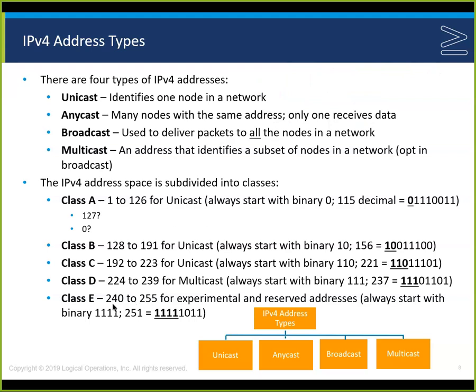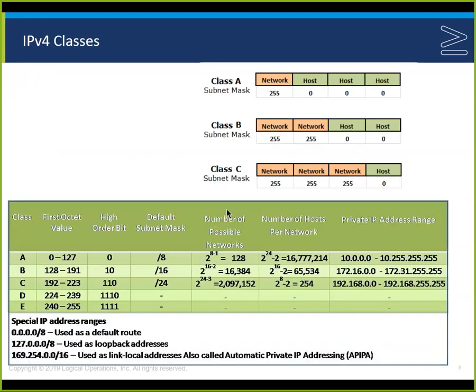When we do this, the Class E, the experimental, I've seen experimental military use on down the line. The bottom line is that we can't use them. They're reserved addresses, and nobody knows what they're reserved for. But they're not in use, and won't be in use, because hopefully we're going to get converted to IPv6 as we go through this.